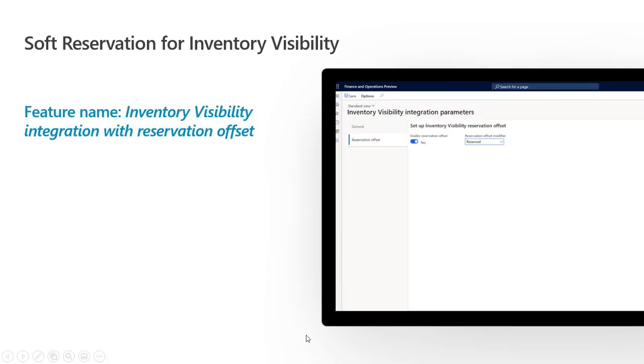And then finally, we've got the soft reservation feature for inventory visibility. So if you are using the inventory visibility microservice to get a single view of your inventory, if you're working with a third-party system, a 3PL, an e-commerce front end, whatever it is, then there's a new feature here that is behind feature management. So you'll want to enable this inventory visibility integration with reservation offset to use this new soft reservation feature.